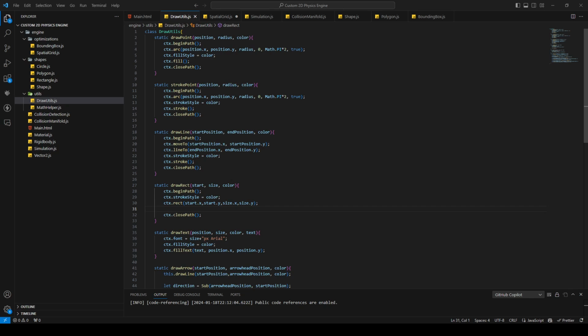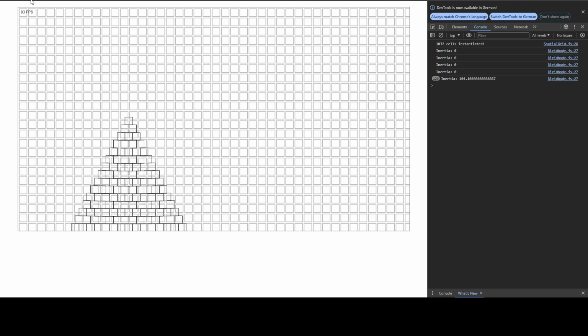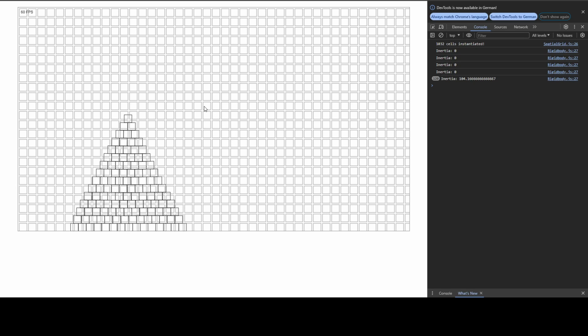In our draw utils, I forgot to add the stroke statement. So let's add that. Save, go back to the browser. Refresh, and there we go. There's our cell grid now. And here you can see the additional cells we added.